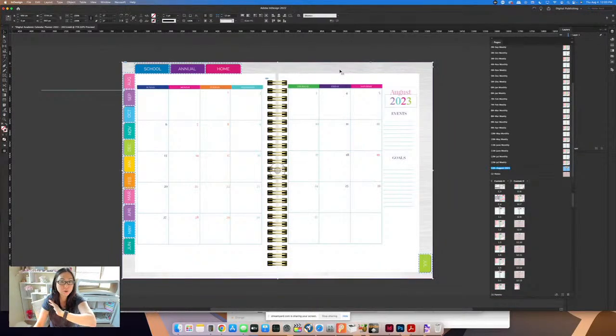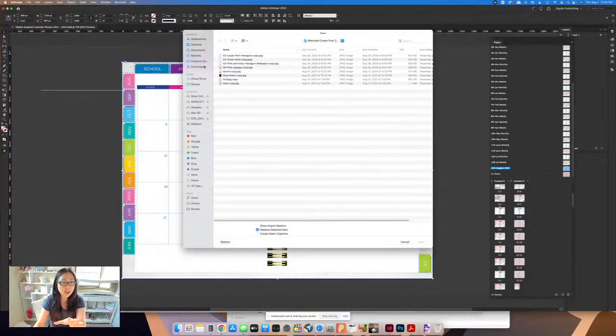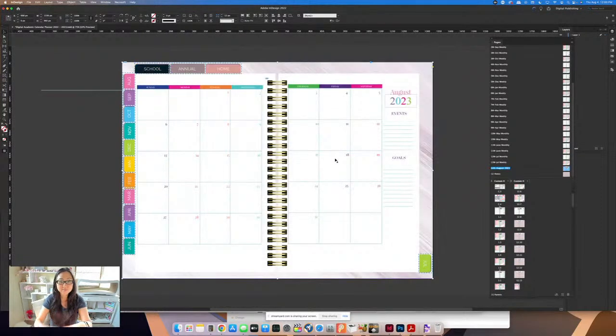I'm going to click once on this background image, and I can either drag and drop the new image in here, or I can do a File, Place, go to that document, that one I just made, last month of the year, say Open, and now there it is. So we have that pink kind of background, and we have the home button, which is a rose gold. We have the annual, which is brown, and we have school, which is black.